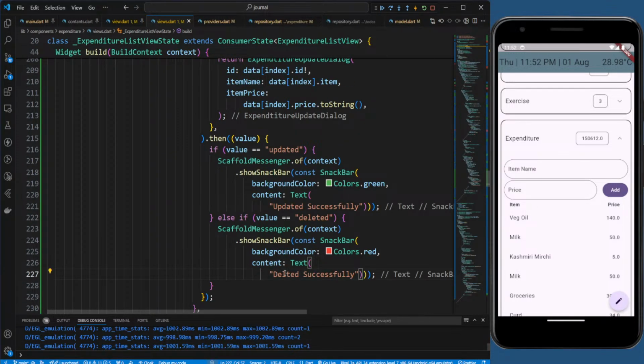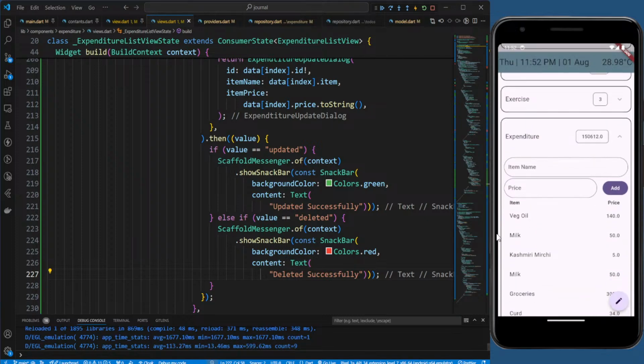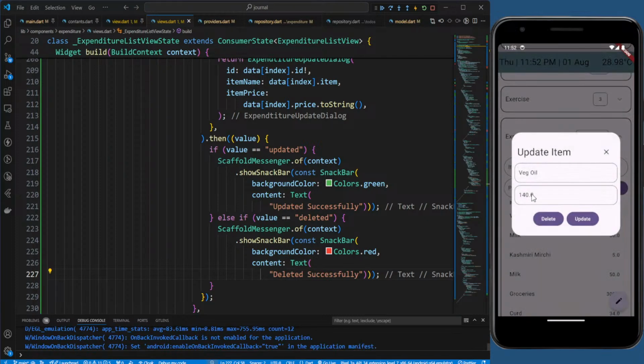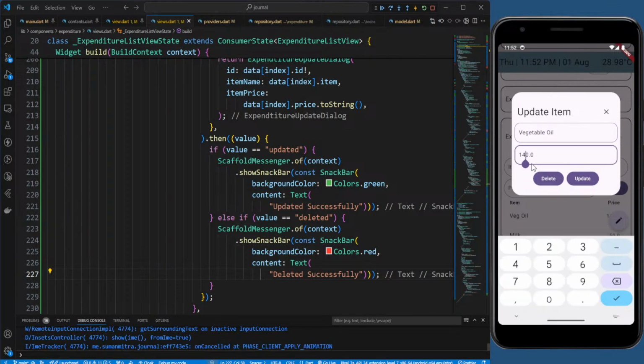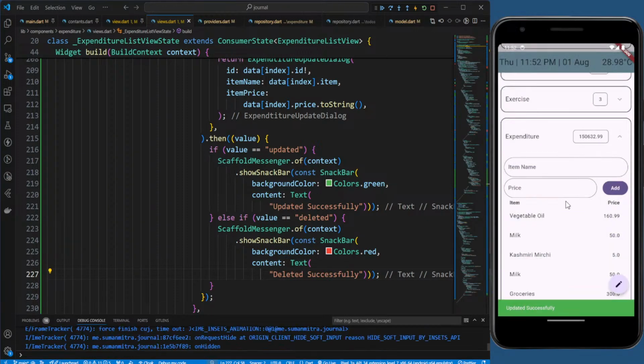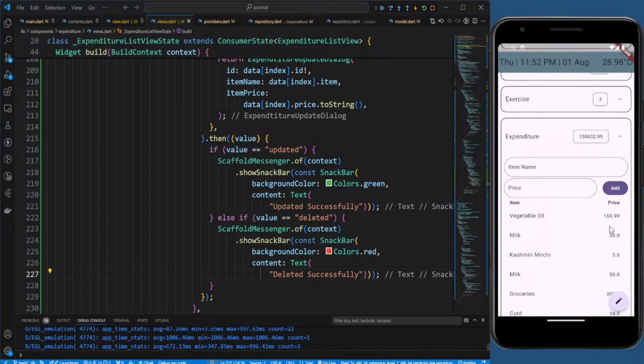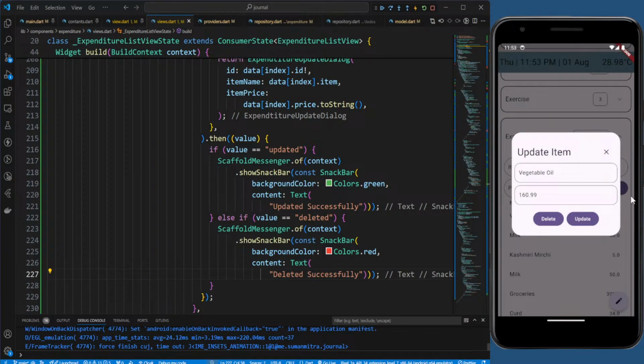It's deleted. Now let's see an update. So it's veg oil, right? Instead of veg oil, let's make it vegetable oil, and instead of 140, let's make it 160.99. Click on update. Yep, you get vegetable oil 199. That is correct. So things are working as expected.